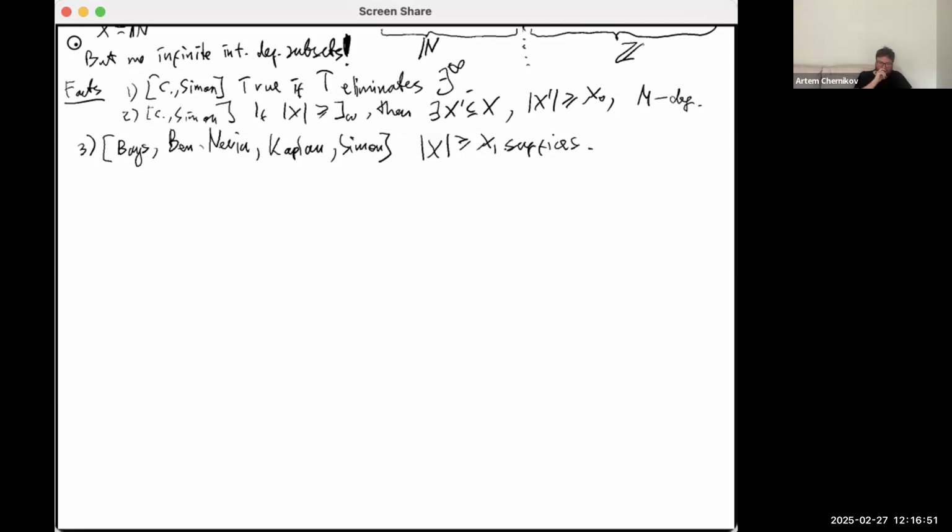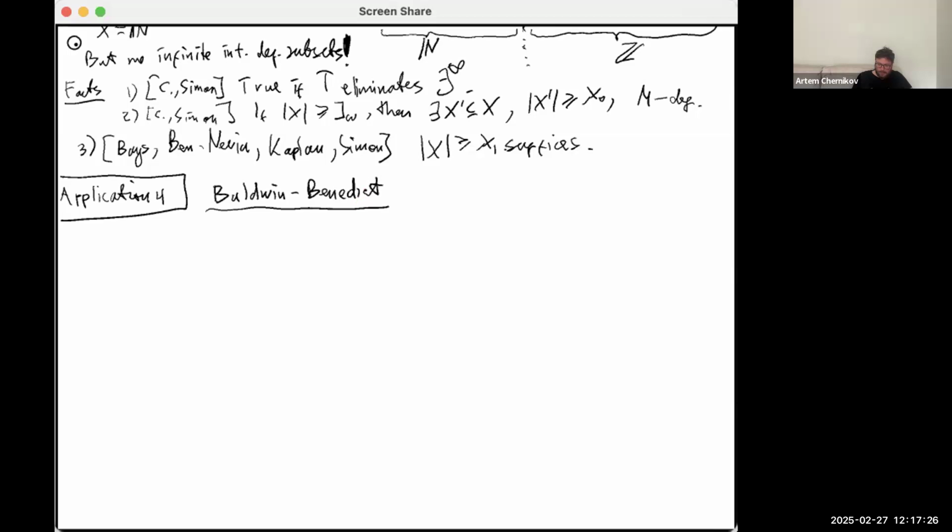So all of this relies on honest definitions in a crucial way. And let me mention one more application, which actually was one of the main motivations when we started working on honest definitions. This was a problem of John and Benedict. So this is application 4, apparently. This is a Baldwin-Benedict question. So the question was, assume T is an IP, and M is a model of T.